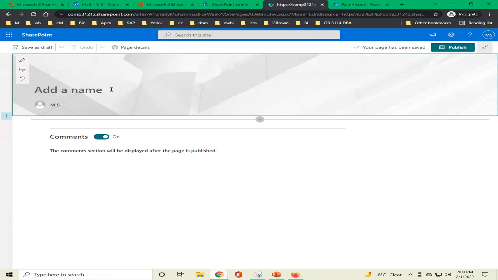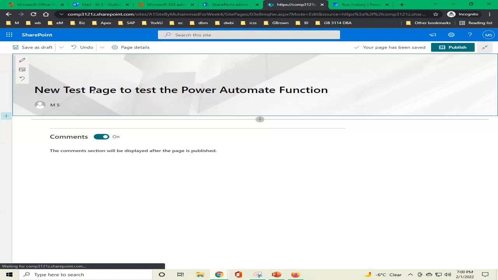This is our new page. I just write here: new test page to test the Power Automate function. Okay, this is our new site page, new test page to test the Power Automate function. Just as simple as that, this is a new page, and we publish, which means we save it. So I publish it.